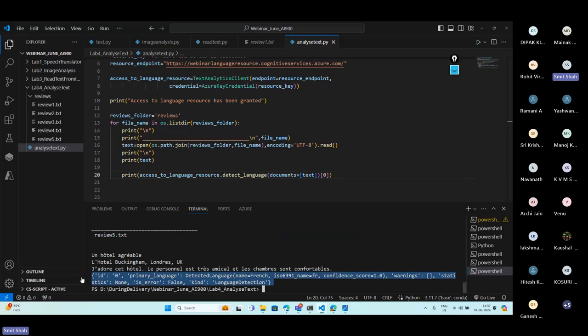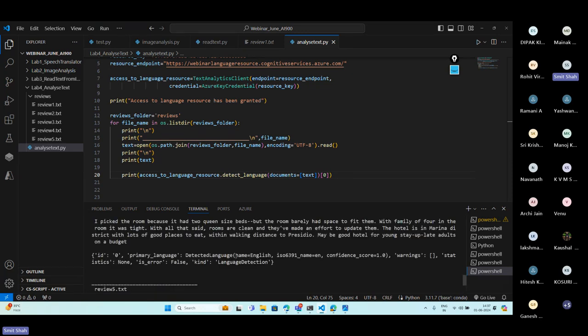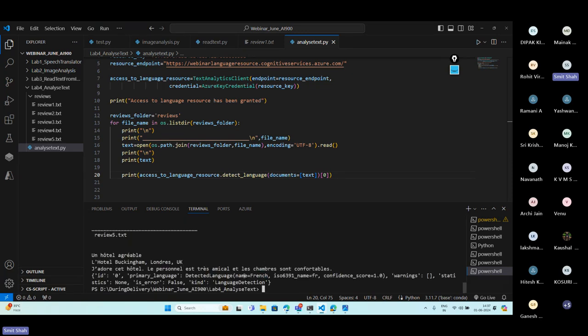much better. And now let's make it even better. So you can see for the last review, the language detected is French. For the second last review, the language detected is English and so on. So I just want the language detected. So in order to do this, I will just say that give me information about the primary language that is detected. I'll just mention it over here.